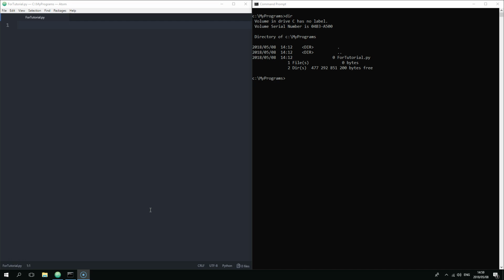For a for loop, we start off with the keyword for, and then we have our loop control variable. So for loop control variable i in a specific set of values. Now, for the basic example of the for loop, we'll be using the range keyword. So for the loop control variable in a specific range with a start value and an end value.